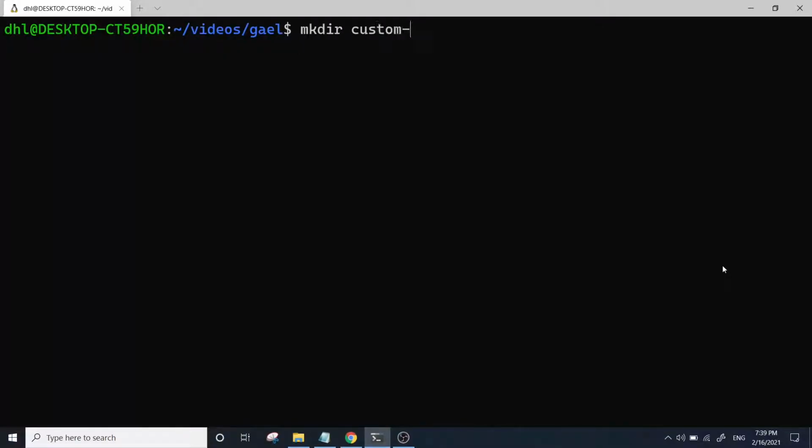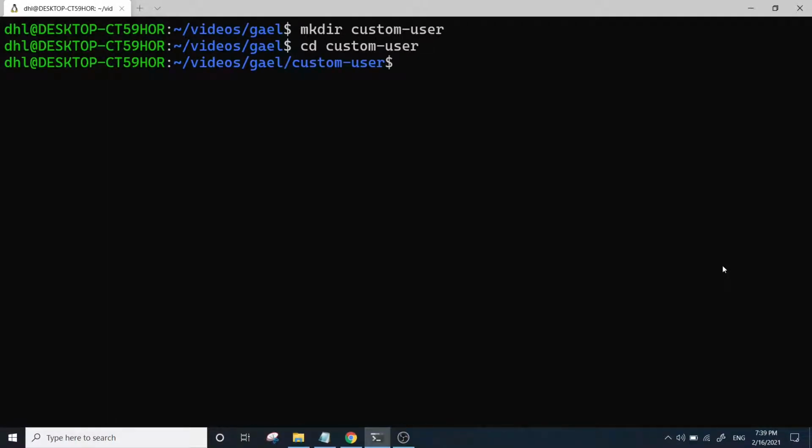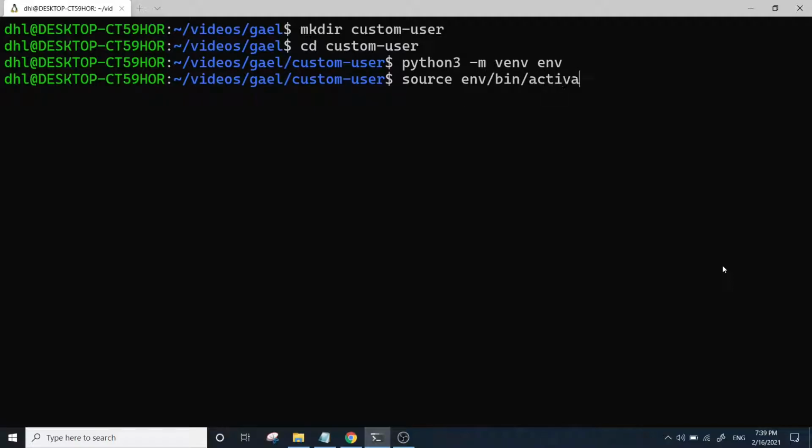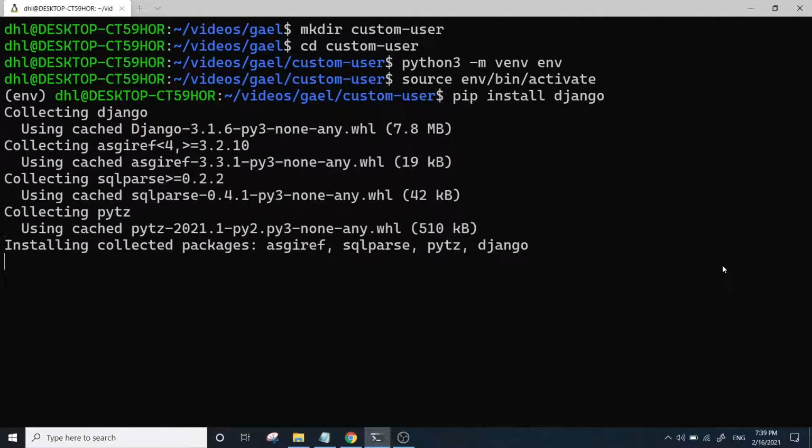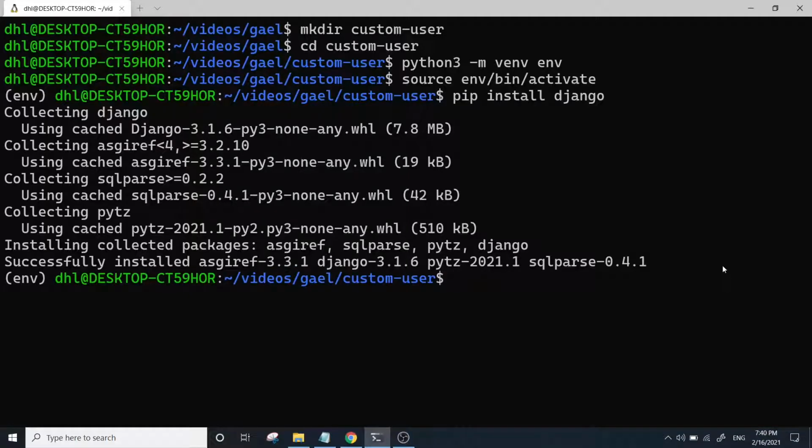We'll start by creating a folder for our project. Let's create a virtual environment and activate it. This way, we can install Python dependencies in an isolated environment. We can activate it with the source command. Now, we will install Django inside our environment. With Django installed, we can now create a project.